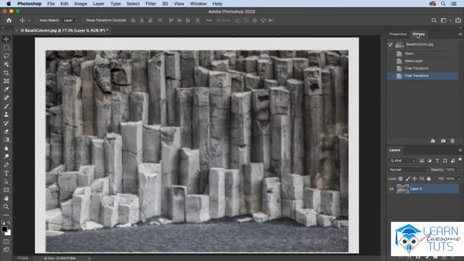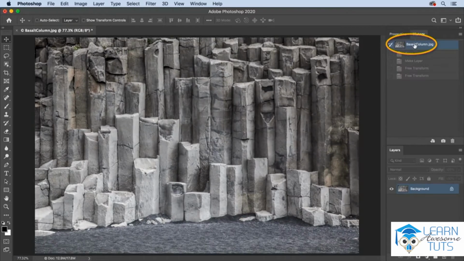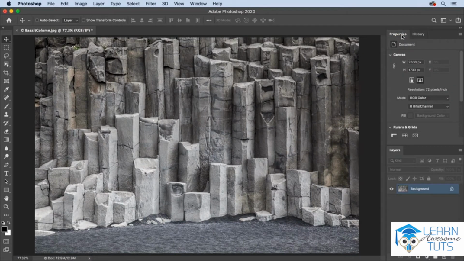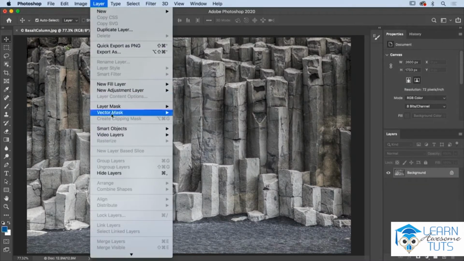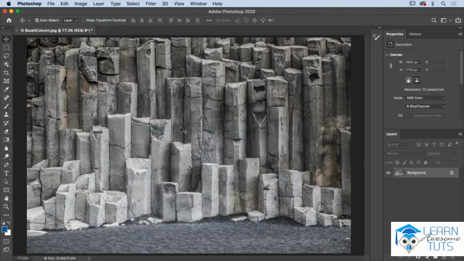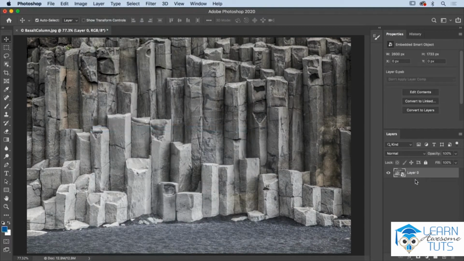From the History panel, I'm going to click on the initial snapshot so that we're back to the original image. This time, to avoid the loss of quality, I'm going to use a Smart Object by choosing Layer, Smart Objects, and then Convert to Smart Object. On the Layers panel, we see that I no longer have a background, but I have a Smart Object, and this is the icon that represents the Smart Object.